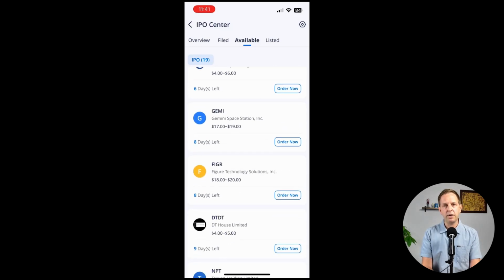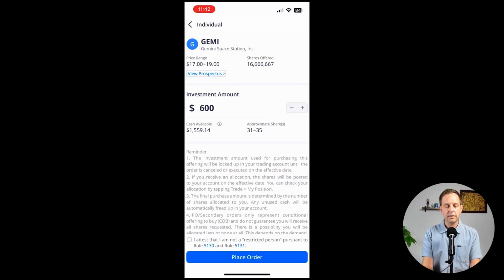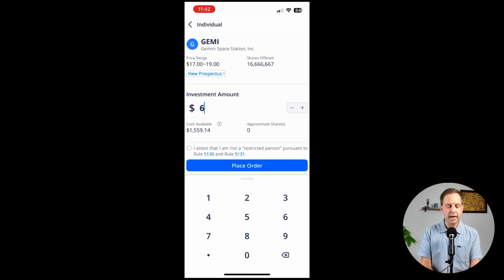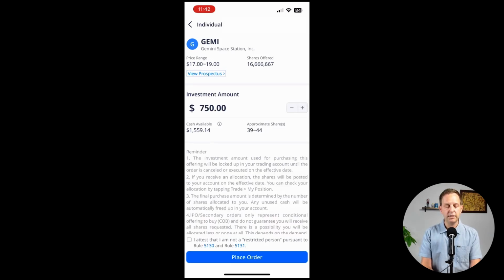I've got about $1,500 to play with in this account. I'm going to split that in half between these two deals. So first I'll do Gemini, place the order. So there you can see I have $1,559, and this allows me to do it by typing it in or just using this clip here. So I'm going to do $750 at each of these. Webull does this by cash and not by shares.